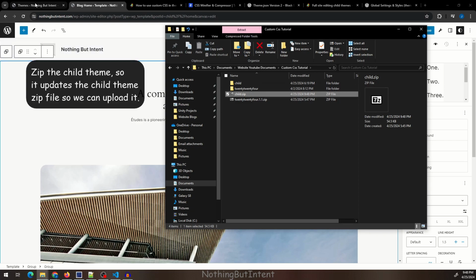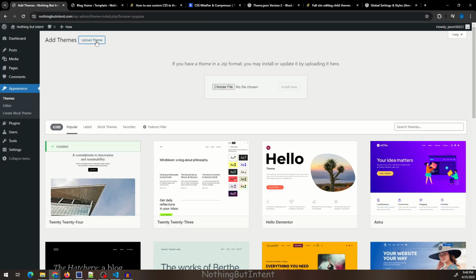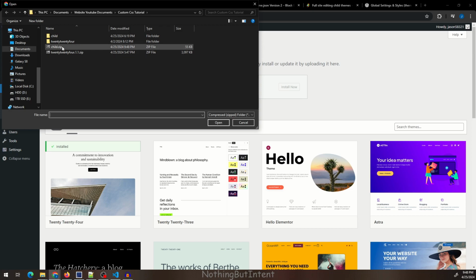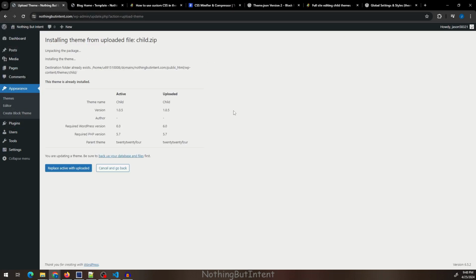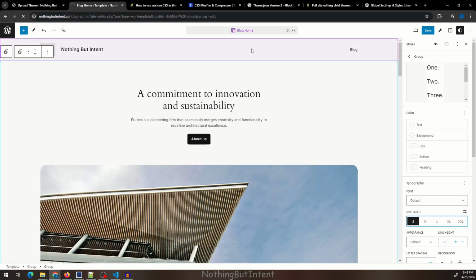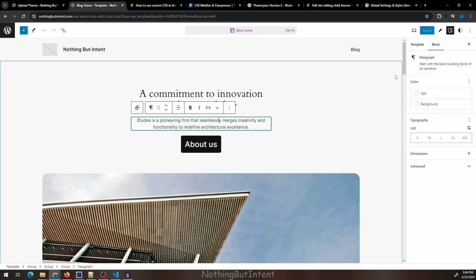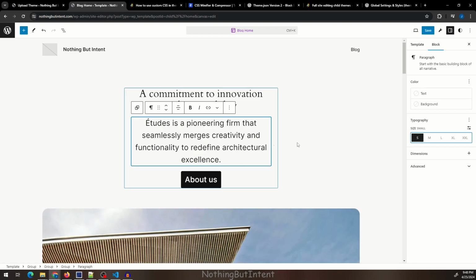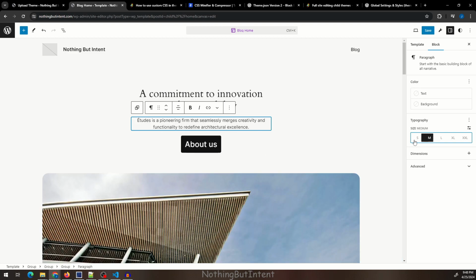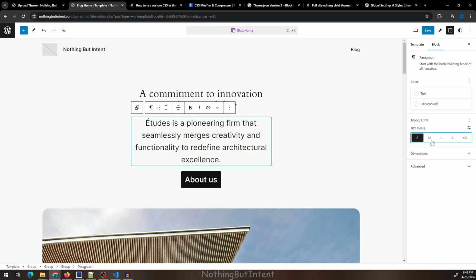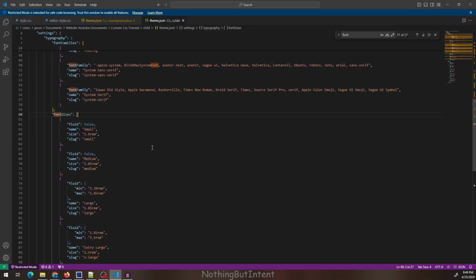Now we just upload it. Okay, so now with the new child theme, that JSON being updated, if I do small, it's now large. So it changed the default size. I'll change it back.